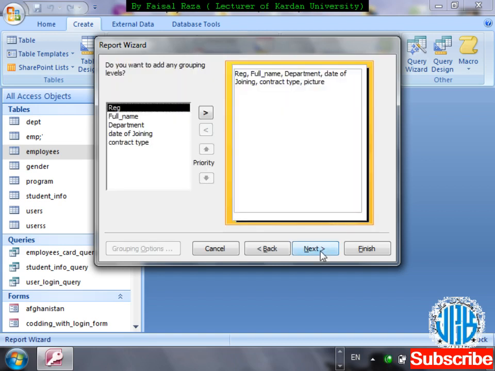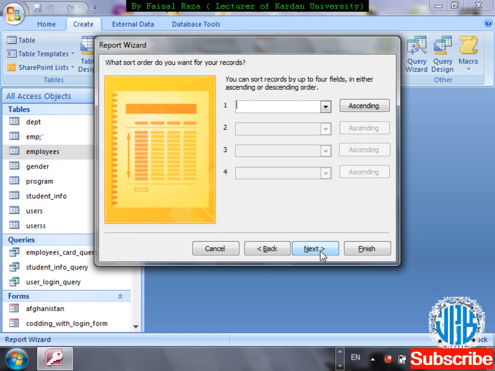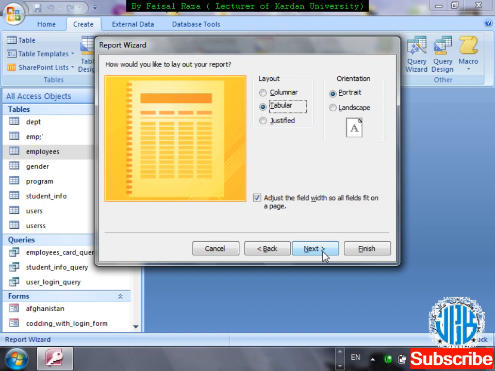Here add it. Do you add the grouping level? No, I don't need any grouping level. Click on next. Here ascending order, none. I don't need it because inside that no ascending order is there.